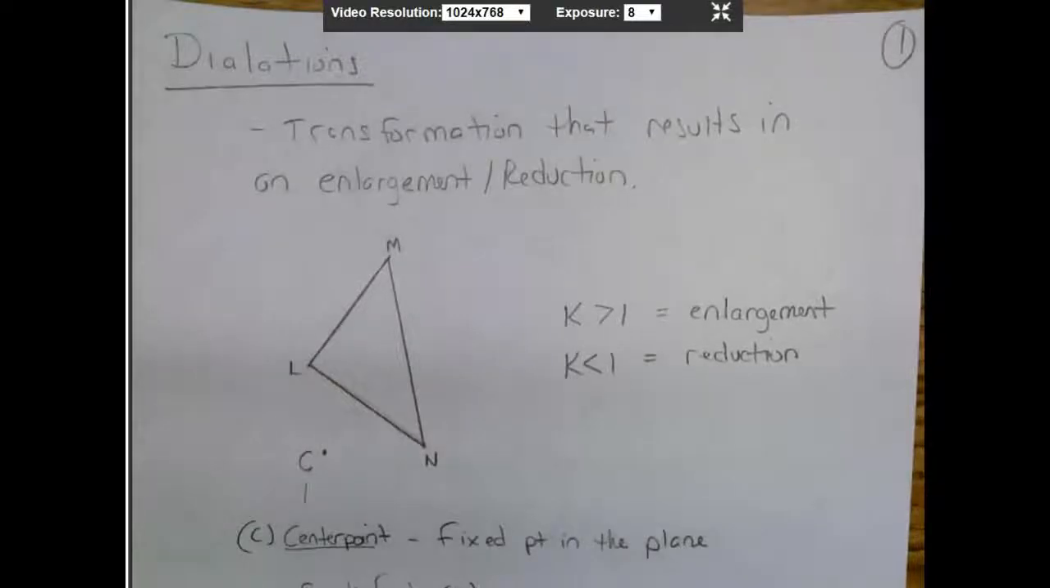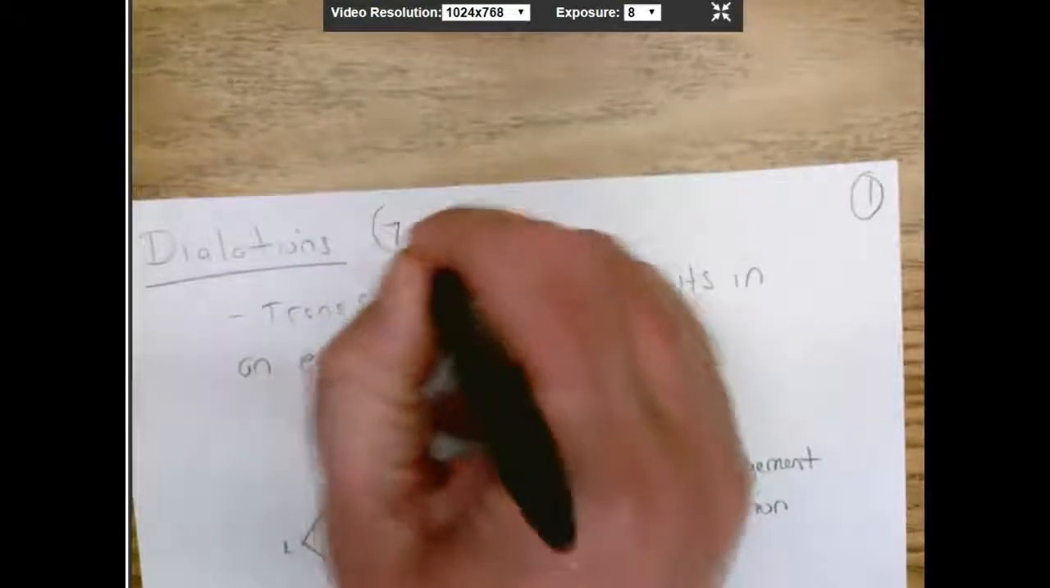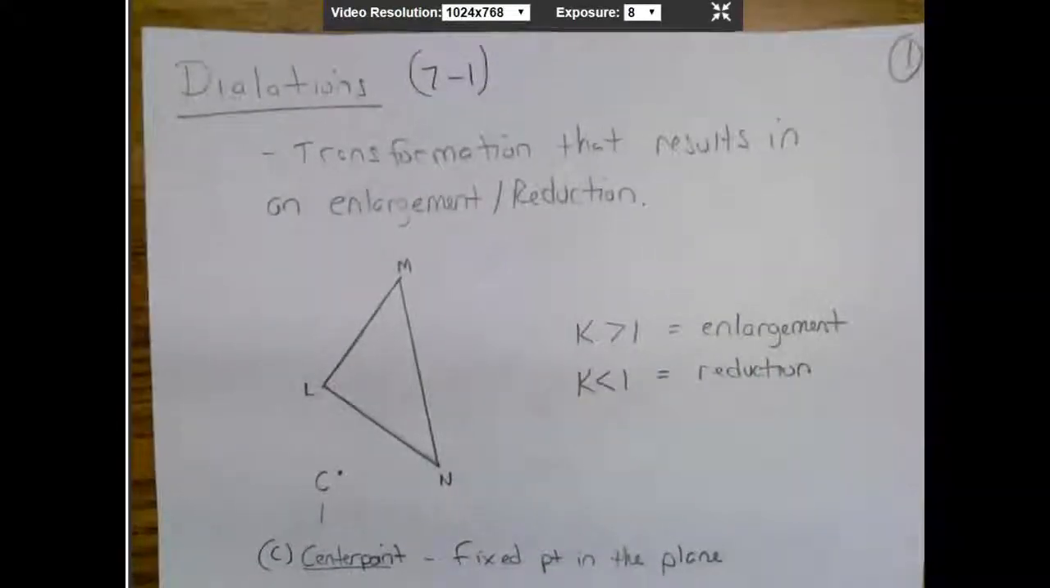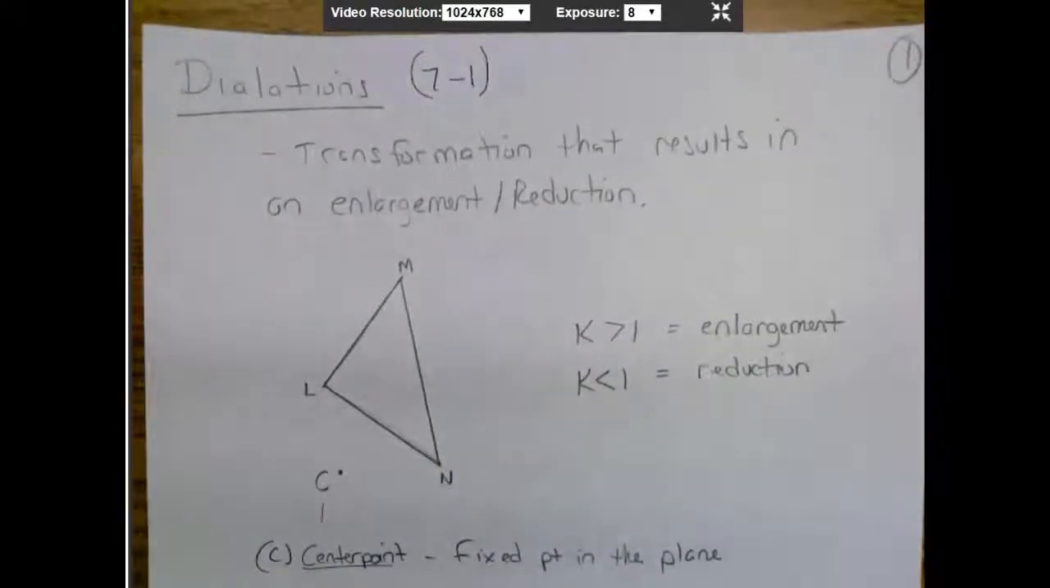So we're going to start our notes now in Chapter 7 for geometry, and this is going to be Lesson 7.1. Let me add that. And we're going to do a couple shorter notes on this one. And these are on dilations, and we've done these before. These are just transformations, where we either move a geometric shape or a line around in the coordinate plane. We make it bigger, we make it smaller. And here you can see the definition is a transformation that results in an enlargement or a reduction.